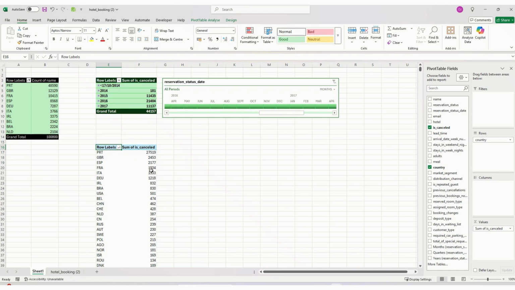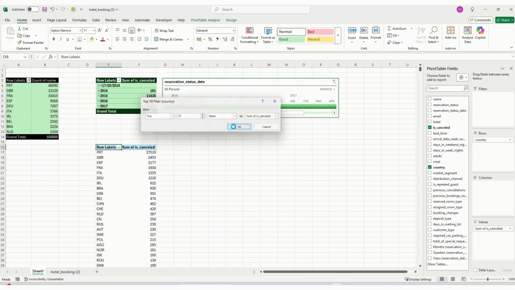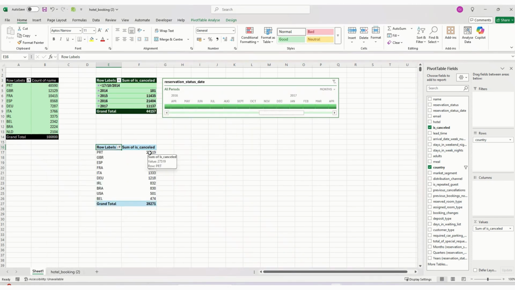Okay, so now we need to get the top 10 in the same way. We go back to the filter and we're looking at the values. These values here. We say the top 10 and press OK, and it gives us that. I wouldn't be surprised if it's the same or even close to that. So there's Portugal, Great Britain, Spain. Okay, all right, so it's almost the same. It looks like the probability of a country booking more and canceling more seems to have some correlation. That is something you could see from here.